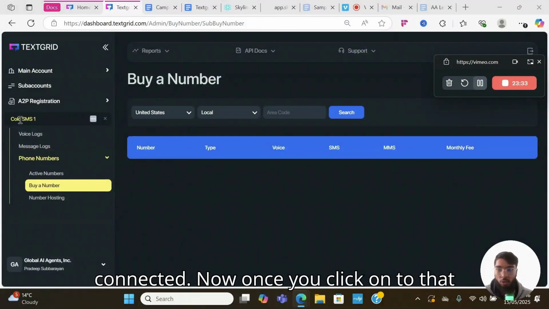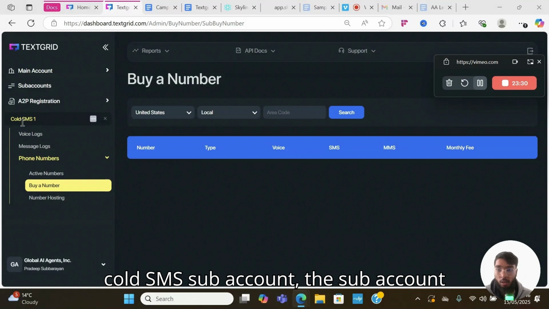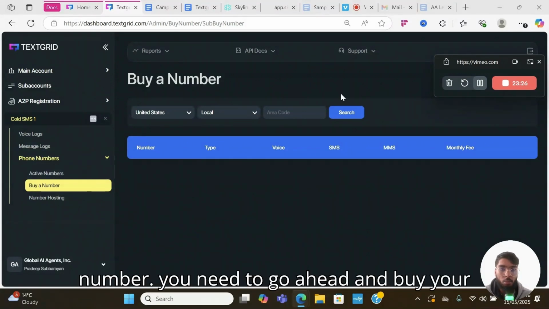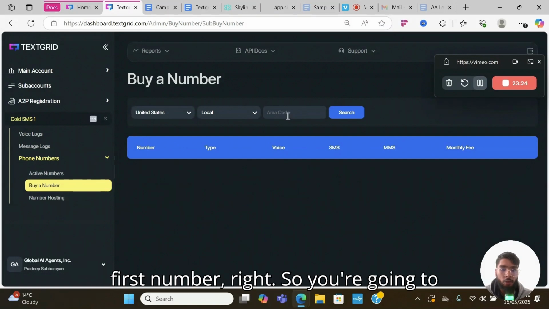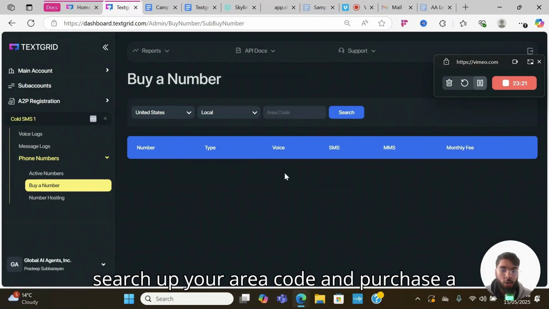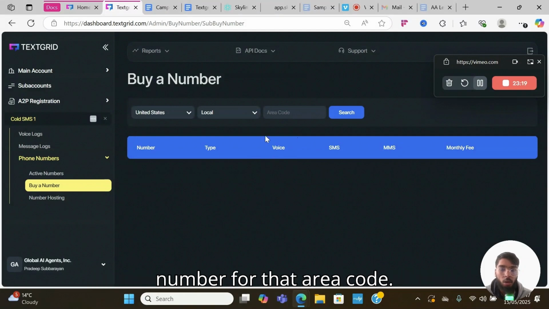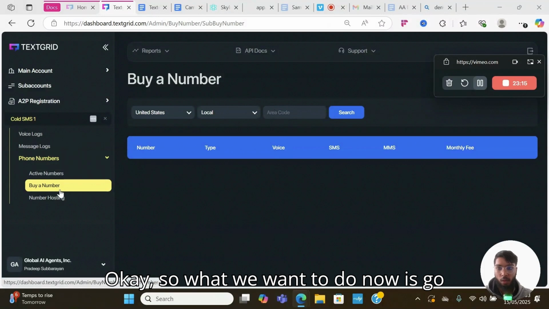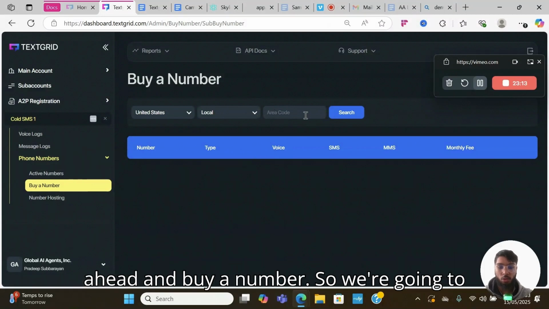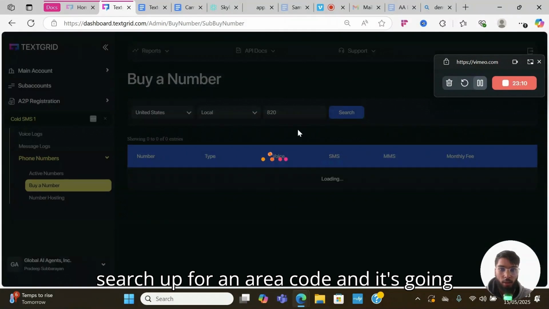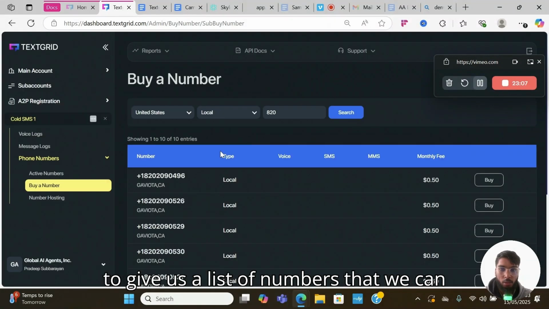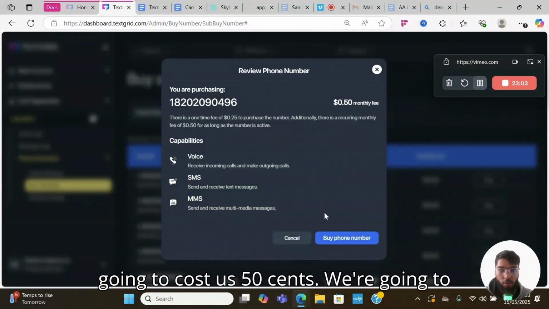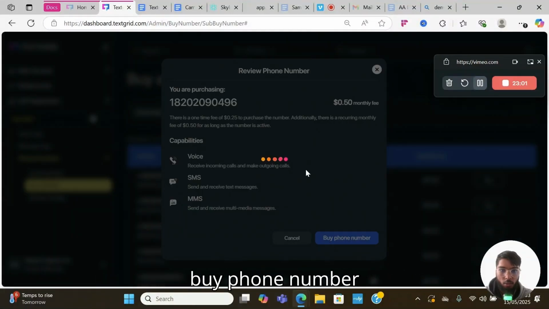Now once you click onto that cold SMS sub account, the sub account that you connect, right, you want to click onto phone numbers and click onto buy a number. You need to go ahead and buy your first number, right? So you're going to search up your area code and purchase a number for that area code. Okay, so what we want to do now is go ahead and buy a number. So we're going to search up for an area code, and it's going to give us a list of numbers that we can go ahead and purchase. Let's just go ahead and purchase this number. It's going to cost us 50 cents. We're going to buy phone number.